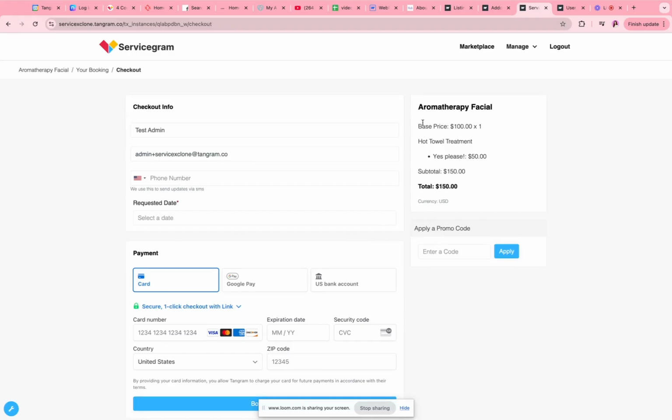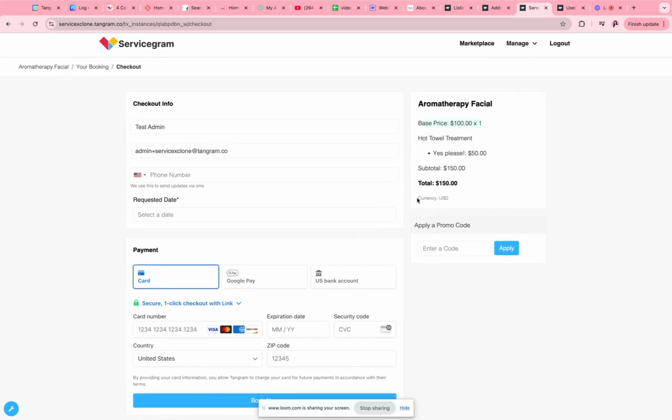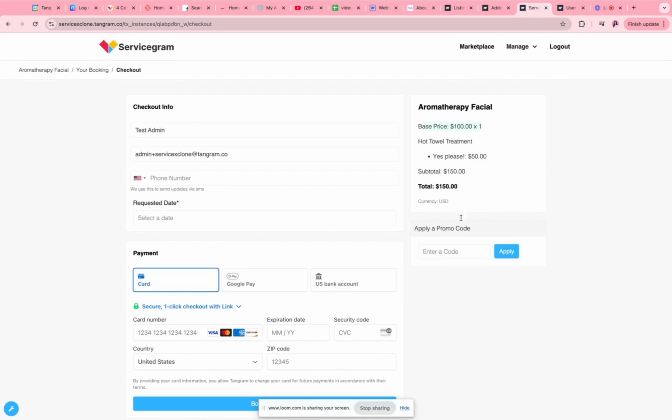As you can see here, the base price is listed on the right-hand side of the last page of checkout, where you ultimately enter your credit card. It added on that $50 and shows the subtotal, and then any additional taxes and fees that are charged will be incorporated in this card as well.